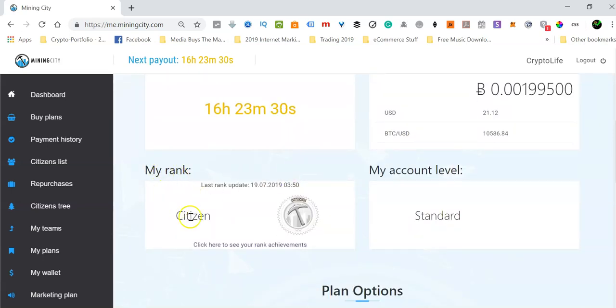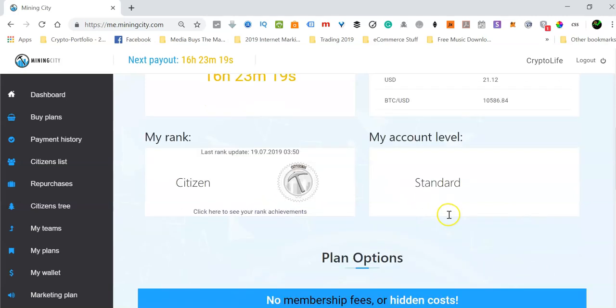And then you're going to see the rank. So you can see this is a new account here. So I'm still a citizen. This is my rank right here. And you can see that it was last updated on this date, which is today. And the account level is the standard level.